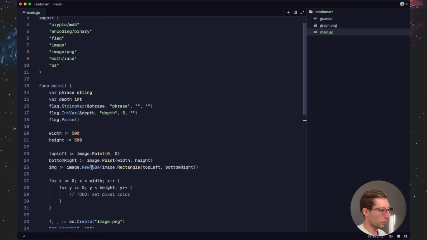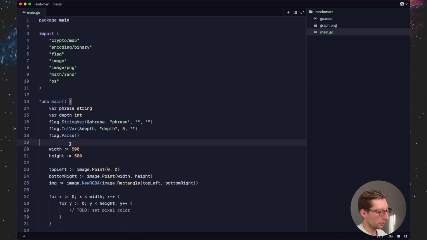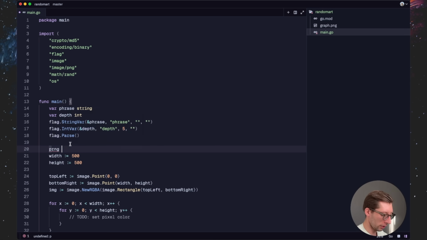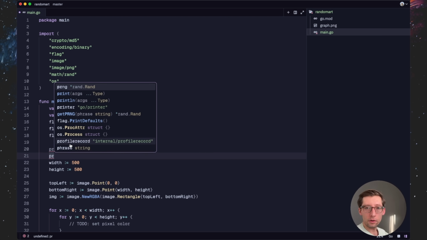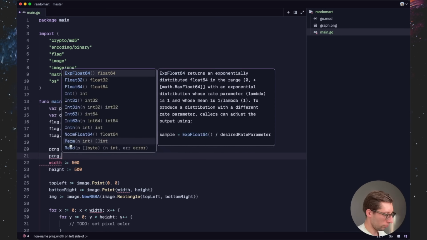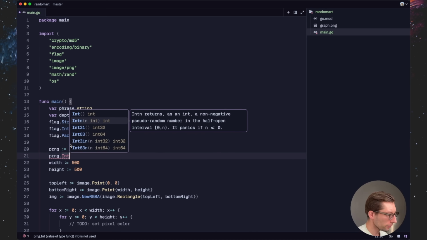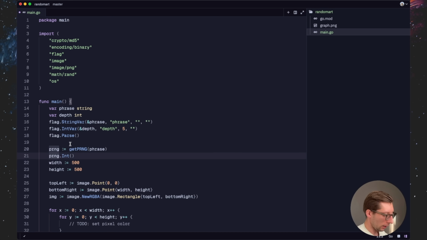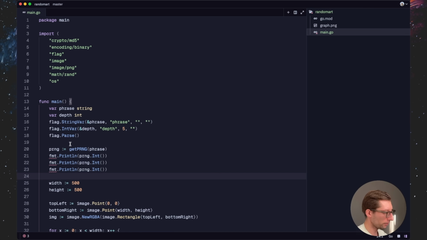And I want to show how it works, right? So we seed it with the phrase. We get the phrase here. Let's say pseudo-random number generator, this function, and then we pass the phrase. And then we can use these Go functions from the rand package, like get the random integer in this range, etc., etc. So, for example, let's say integer, right? I want just to print it to show how it works, right? So let's just call it 3 times, for example, here.